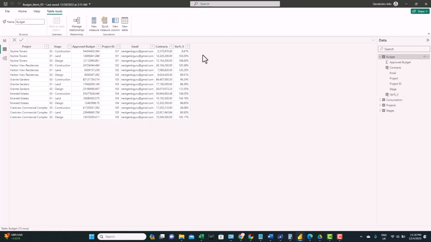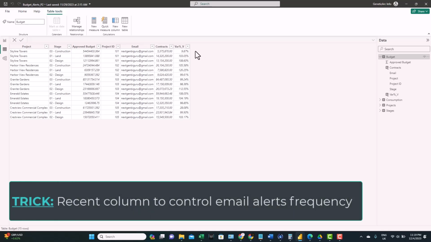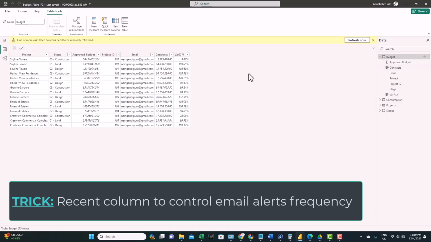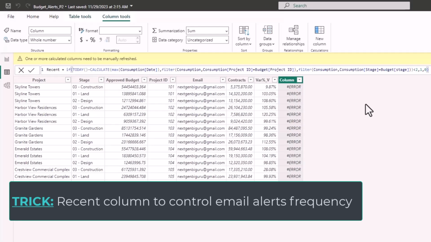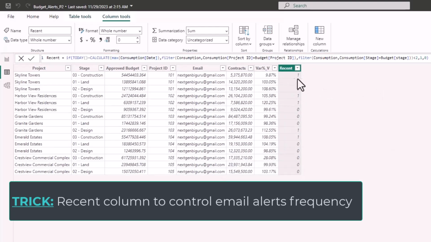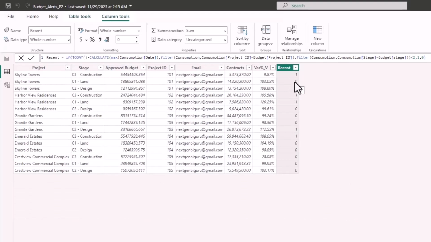Next, we want to create one more calculated column, and this is a very important column to control the amount of emails we're receiving. Let's first create the column and then I'll explain it. So we'll name this column recent. Let's click commit. So this column will show 1 if the latest contract for this project is within today or yesterday, and it will show 0 if it was before.